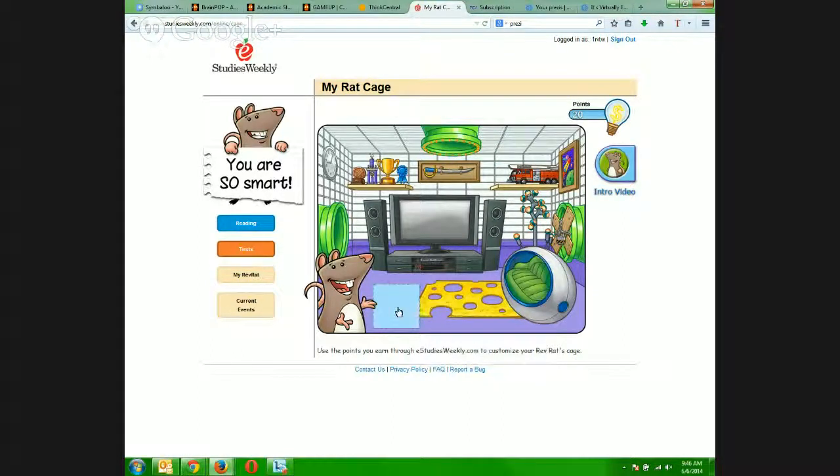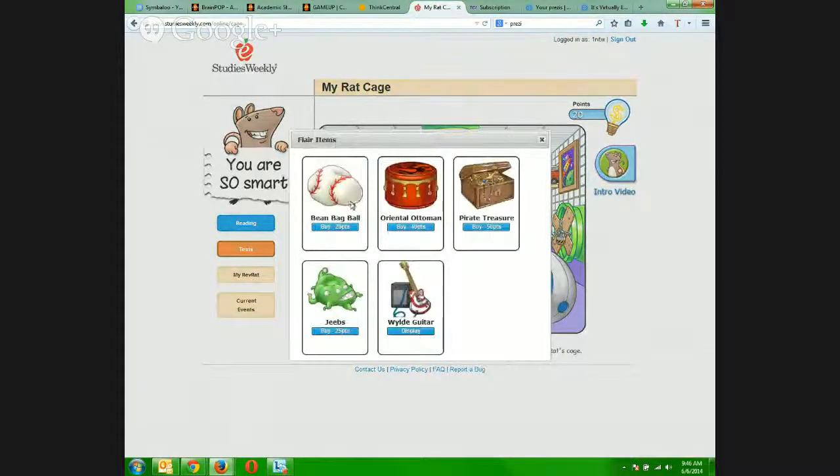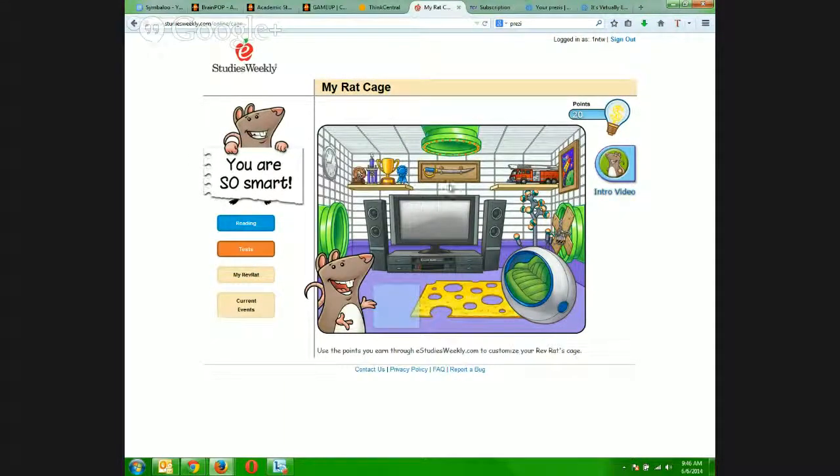This is empty right here. So I can choose to buy a bean bag, that's 20 points. I could choose to buy an Oriental Ottoman. They let you personalize the class pet's cage based on how well you do on the tests. And that's super duper motivating for pretty much every kid that I've put in here thus far. So that's online textbooks. I use those a lot, a lot, a lot.